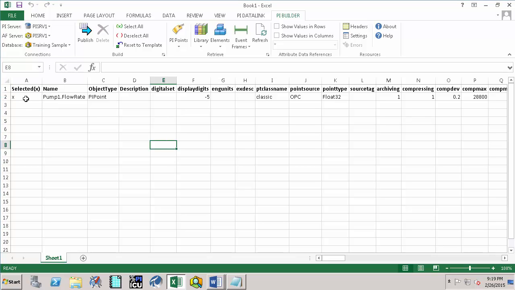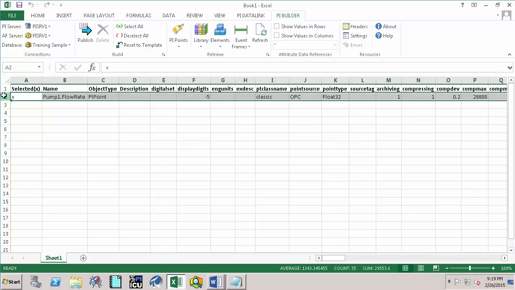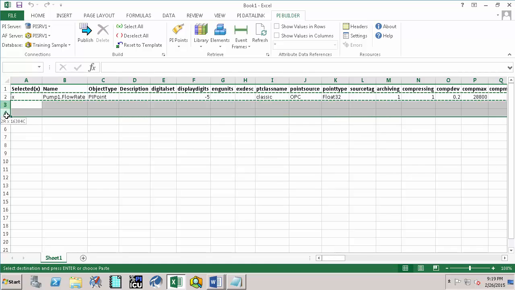And kindly note, there is a selected column. As long as it is checked with an X, whenever we are going to do any operation like publishing or modifying new PI points, it's going to choose the rows which have the X marked under the selected column. So let's copy 3 more rows.